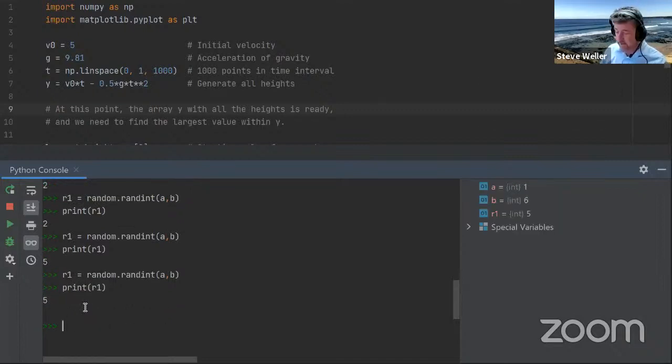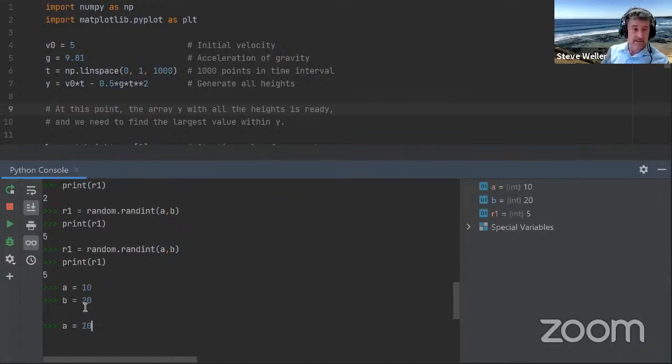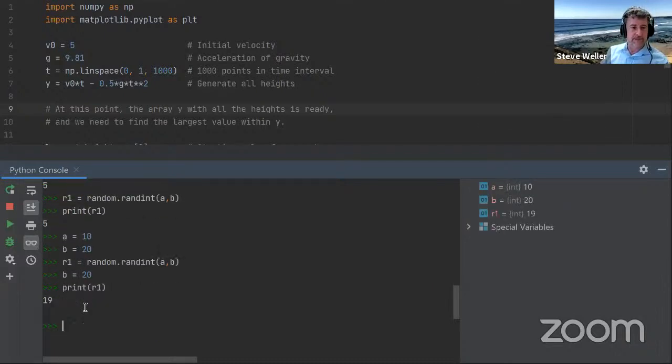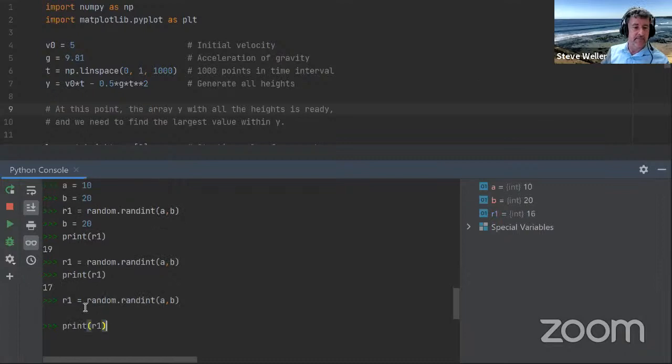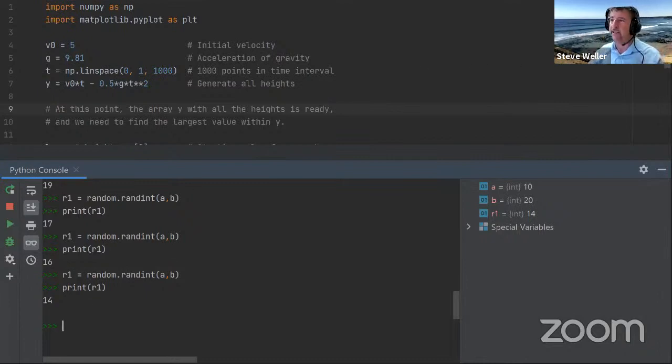And if you like, we could say A is equal to 10, B is equal to 20, and now generate random numbers in the range 10 to 20. Print R1, we get 19. Generate random number again, we print it, we get 17. Generate it again, we get 16, 14, and so on. So having these upper and lower limits to specify the random integers that we want to draw from, that's really handy.